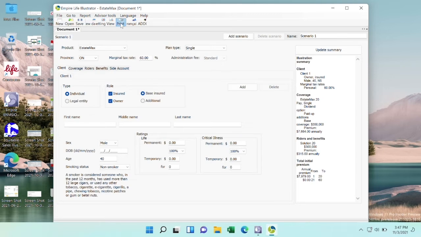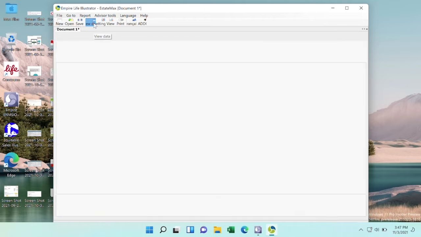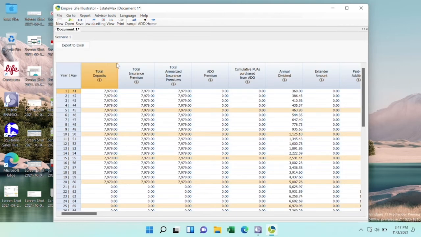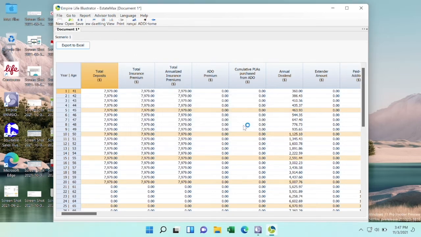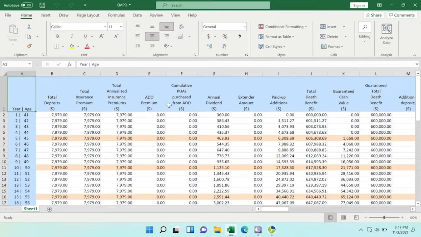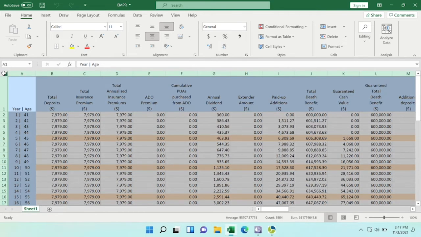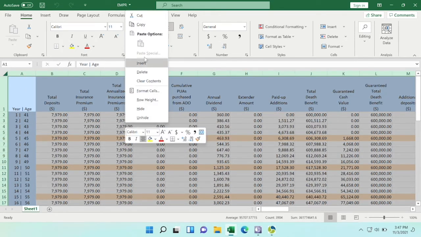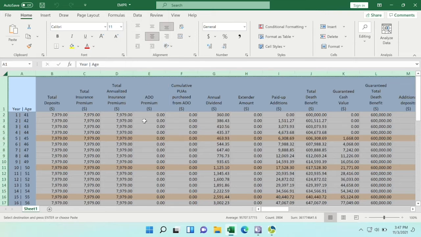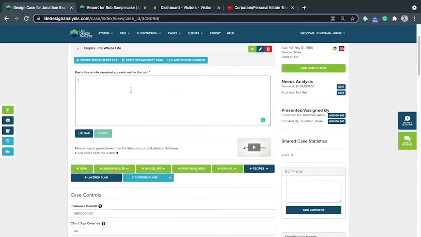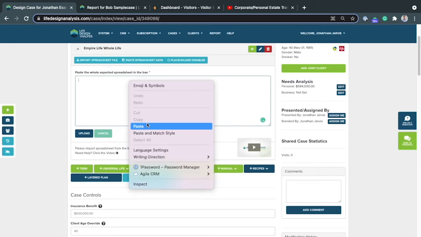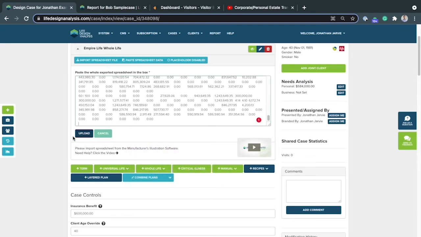But instead of printing the report or viewing a PDF file, I'm going to select the option to view data, and each carrier has a data or spreadsheet icon I can select. From here, I can export that information into Microsoft Excel. And once I've exported this in Excel, what I prefer is to highlight the data to copy it, including the headers. Then I'll go back to my Life Design Analysis case, select paste spreadsheet data, right click and paste that information in there and upload it.